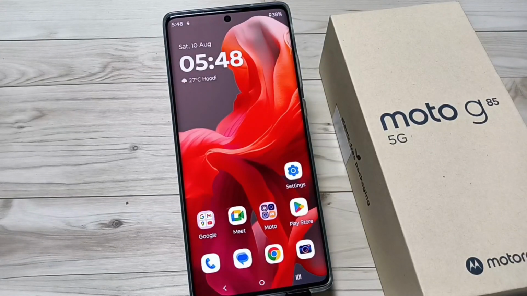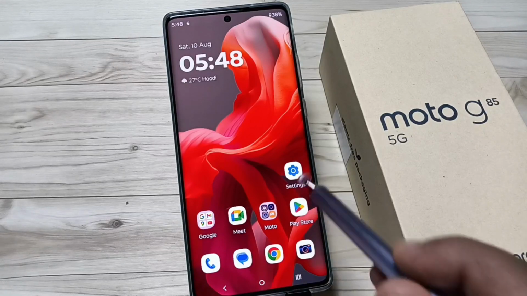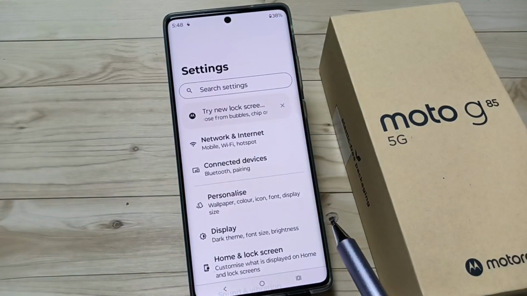So today in this video I am going to show you how to set the screen lock in this device. So in this device I didn't set any screen lock. Now I will show you how to set the screen lock.